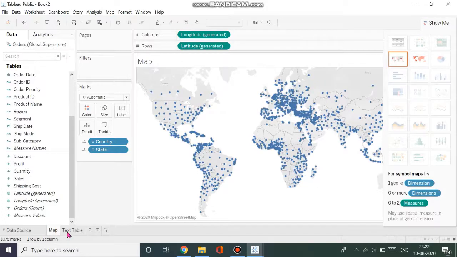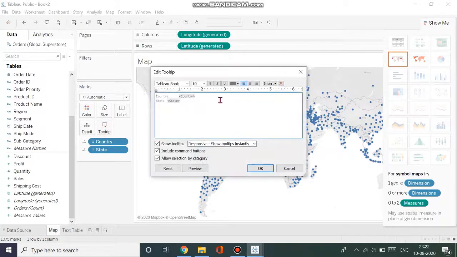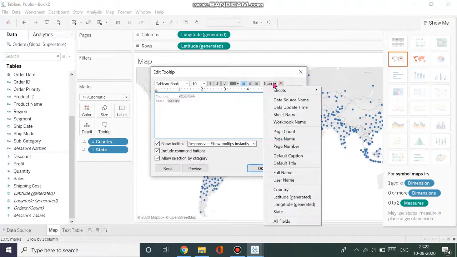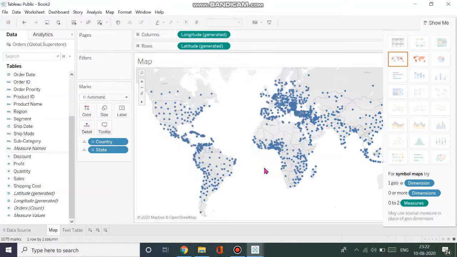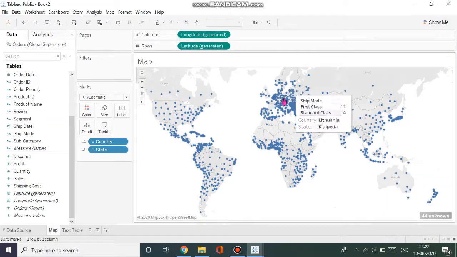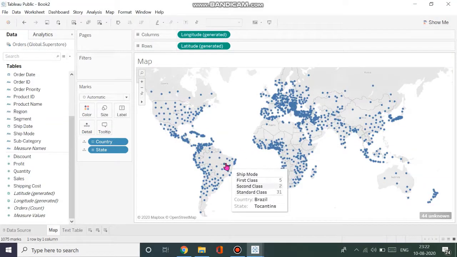And similarly, now we go back to the main sheet, we go to tooltip over here, and within tooltip you press enter. You can go to insert. Then you can go to sheets and you can add the text table. You see the name because it was the name of the sheet, and you press it, automatically generates some code. You press OK, and now when I hover my mouse over any of the bubbles that is representing different cities, I can see the quantity of goods or products transported to that particular city via a particular shipping mode.